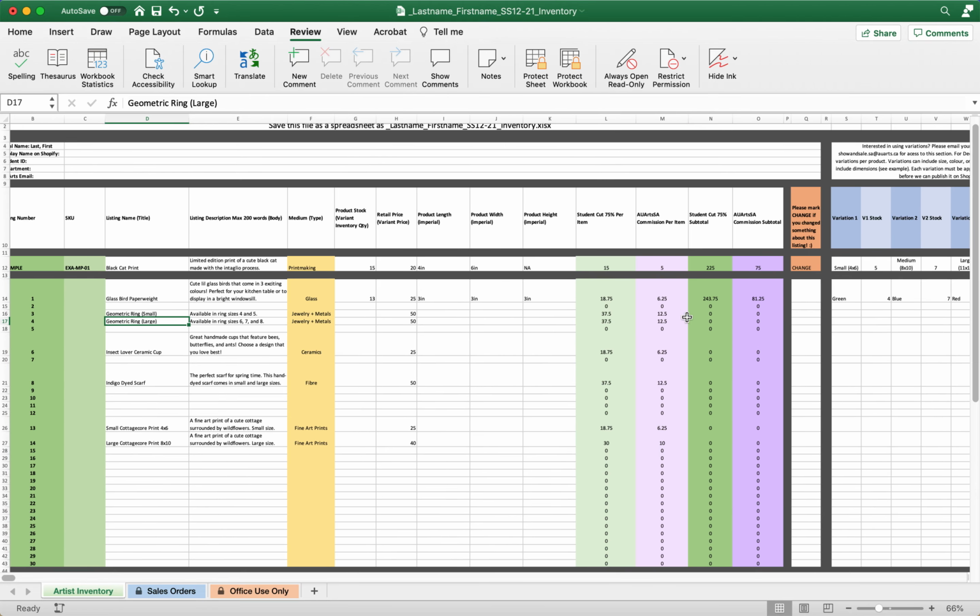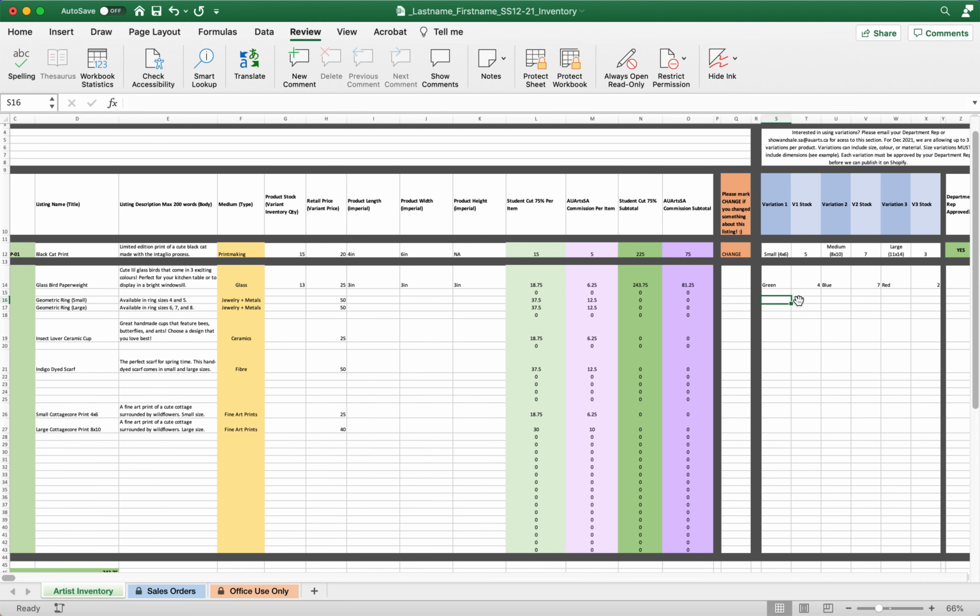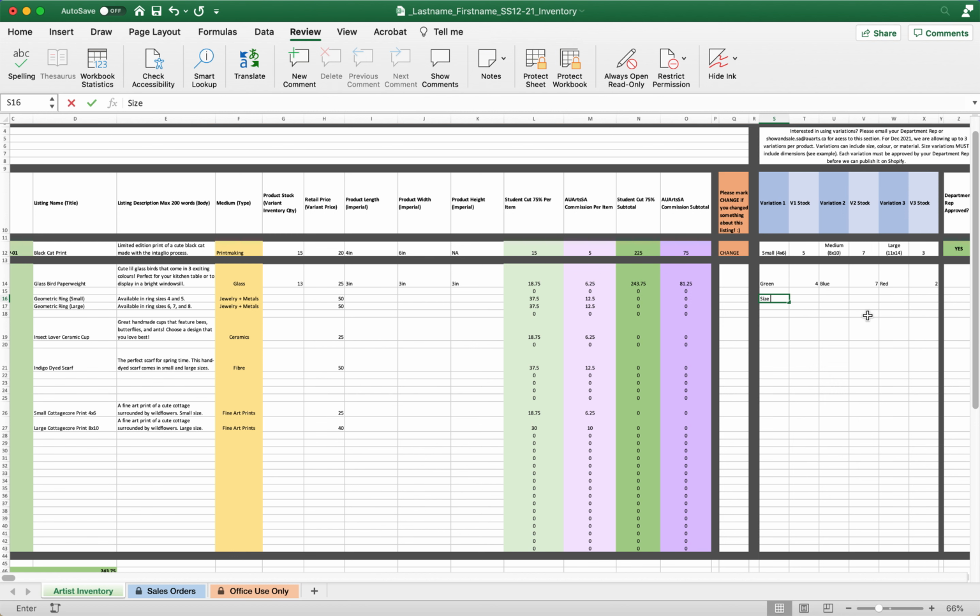So if we were to go over here into the variations page and fill this out properly, it would be, for the small size, size 4 and size 5. And how many of size 4 do I have in stock? Let's just do one of each, just to make it nice and easy. That way I could put 2 over here.